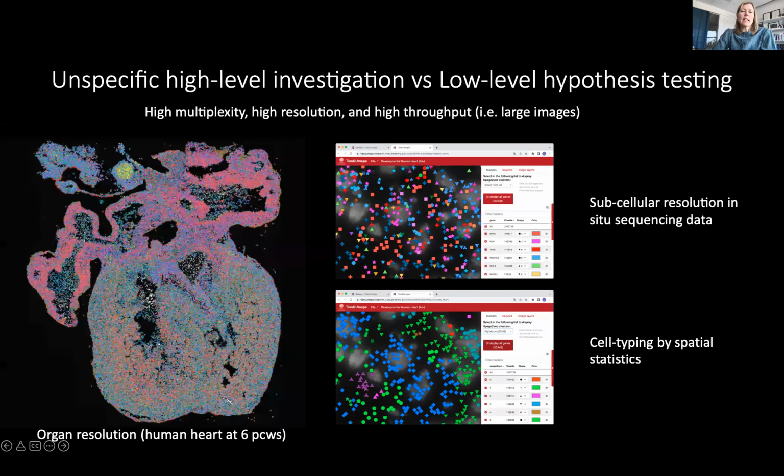The resulting data is very rich. Hundreds of different genes can be detected in parallel. It's also high in resolution, meaning that we can detect the gene expression at subcellular resolution. Furthermore, it's comparably high in throughput, meaning that we can analyze several large tissue samples in a single experiment.